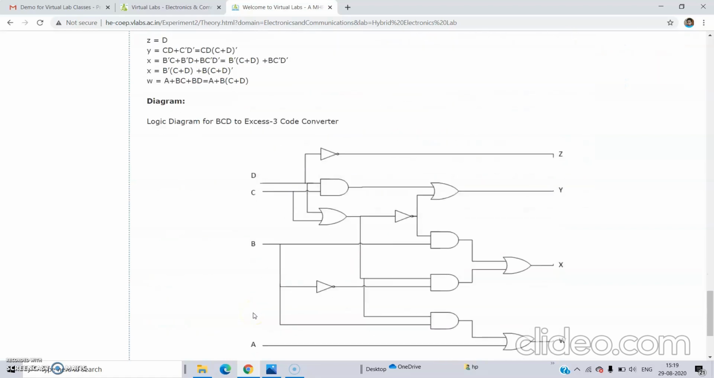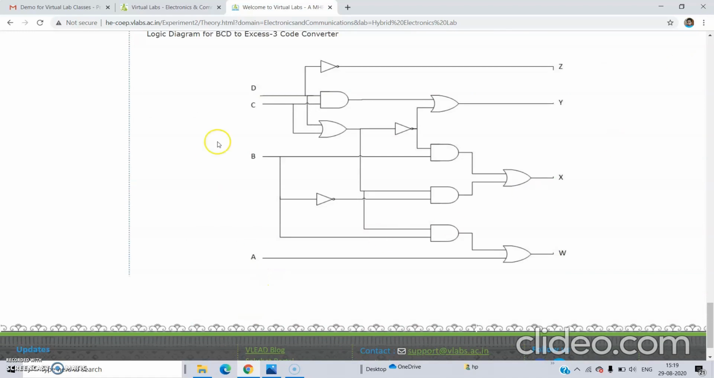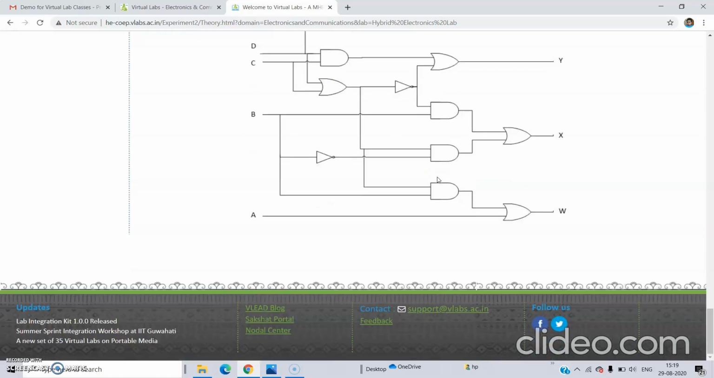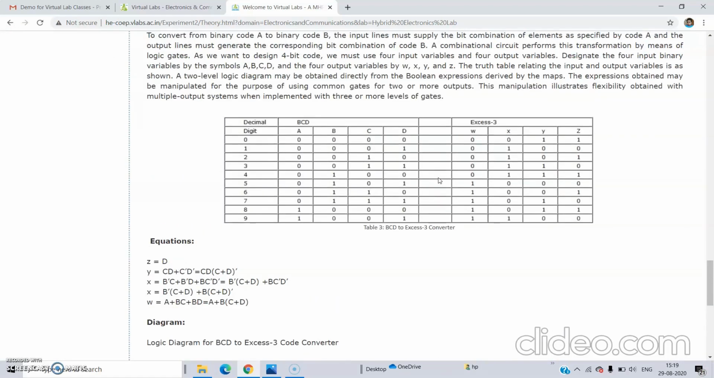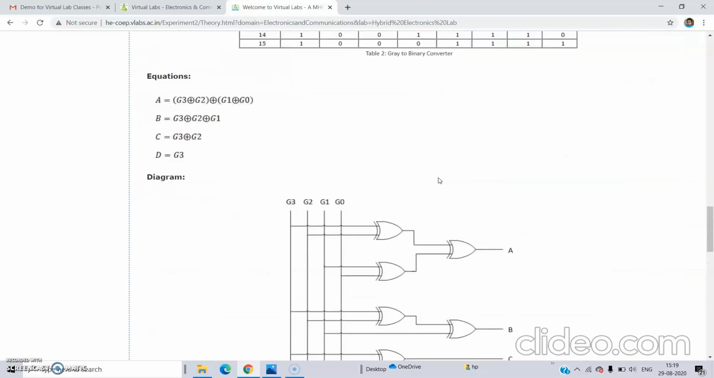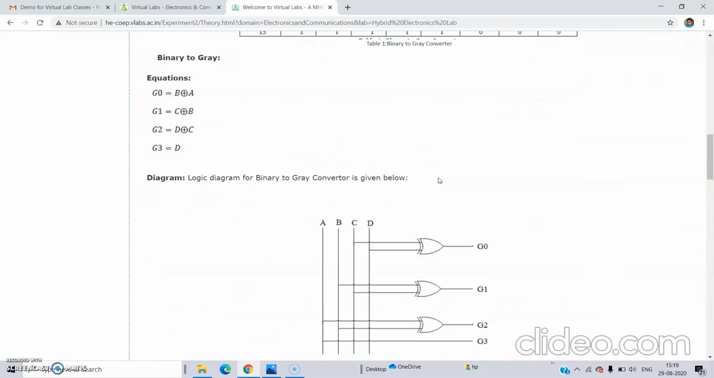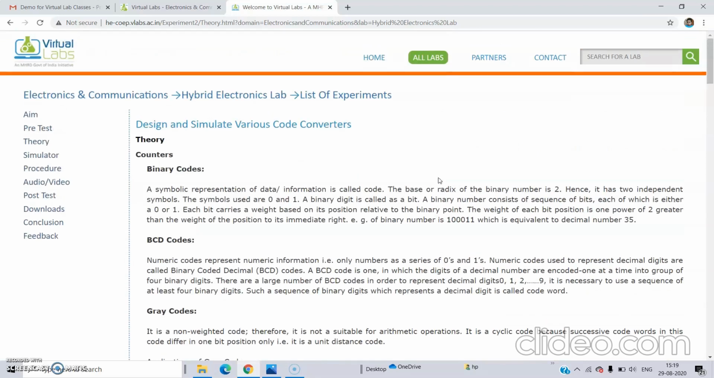Okay, this is the logic diagram. We are using NOT gates, AND gates and OR gates. These three types of gates are used to implement the BCD to XS3 code converter. Now we will move to the simulation. Go to the simulator.